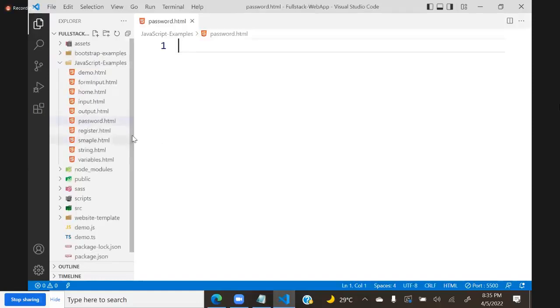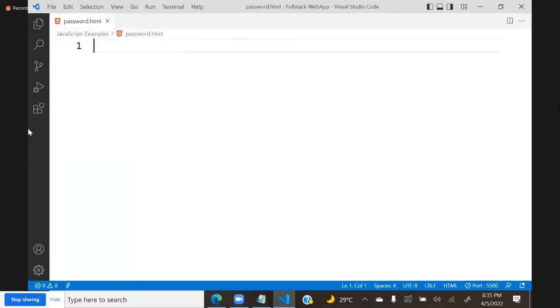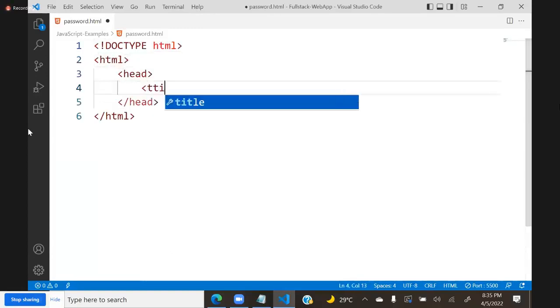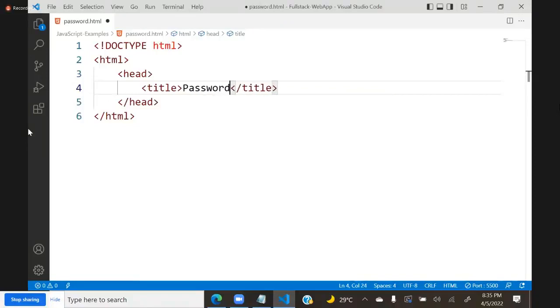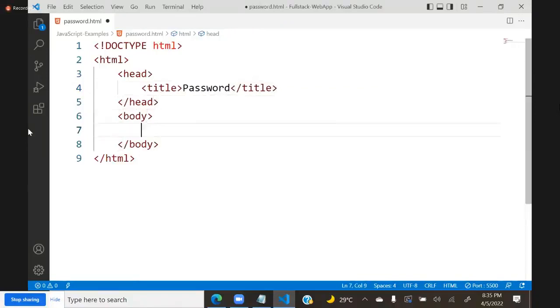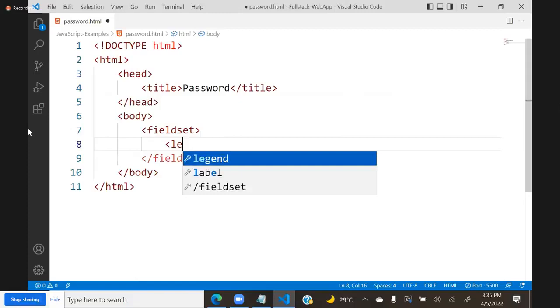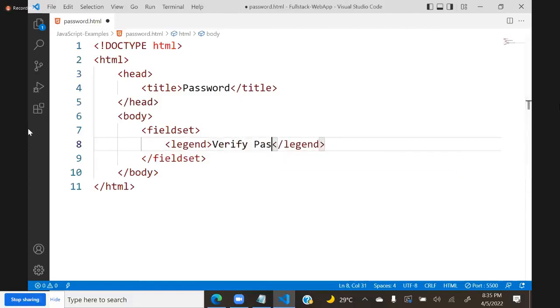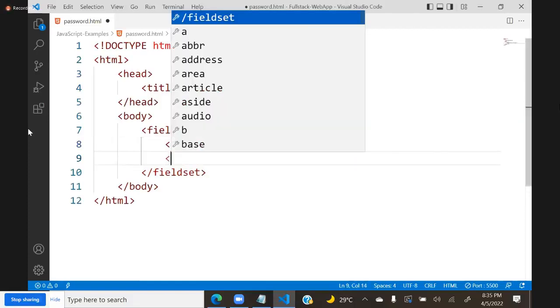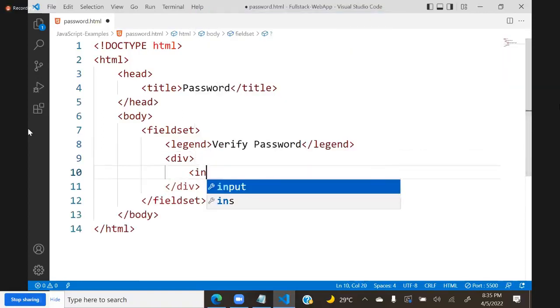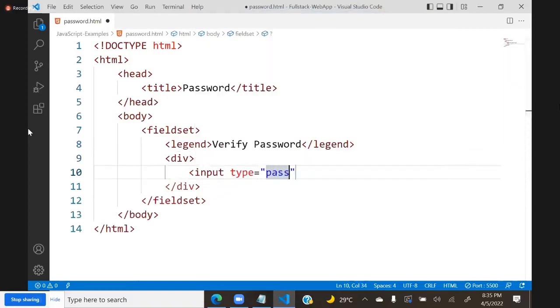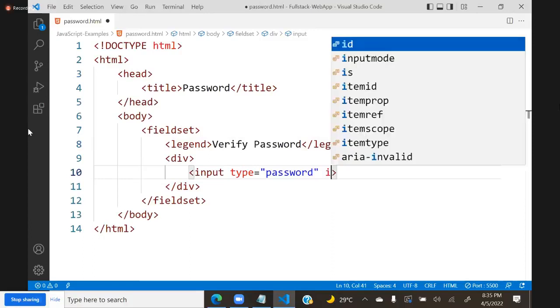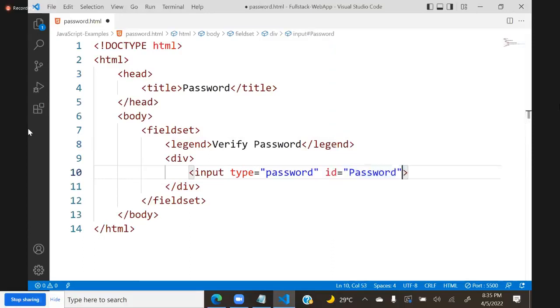Password.html. Let's create here doctype HTML, head, title some password. Here I am giving body and fieldset with a legend, verify password. And here I am giving a text box, input type is password, now ID as password.